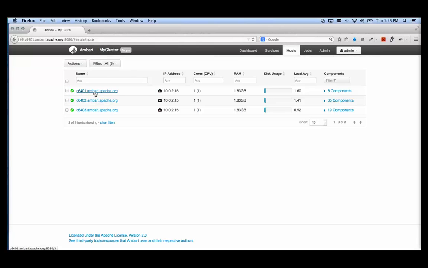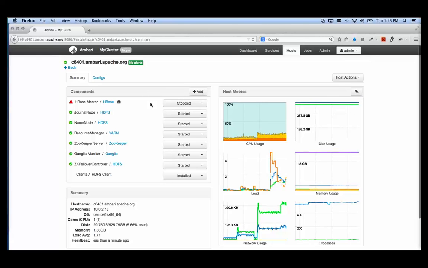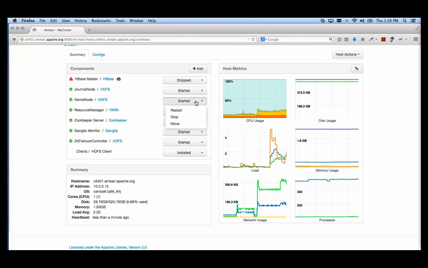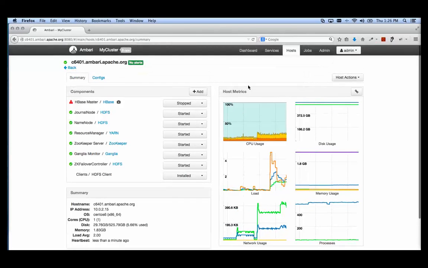A quick look at a specific host. So in here, I actually have my HBase master. It is not running, but it's in maintenance mode, so I'm expecting it to not be there, but I'm not getting any alerts on it because I've put it in maintenance mode. I have metrics graphs related to the host, so CPU, disk, memory, things like that. And I have individual component control now, so I can do stops, starts, restarts, initiate moves, and things like that from this actual host page.